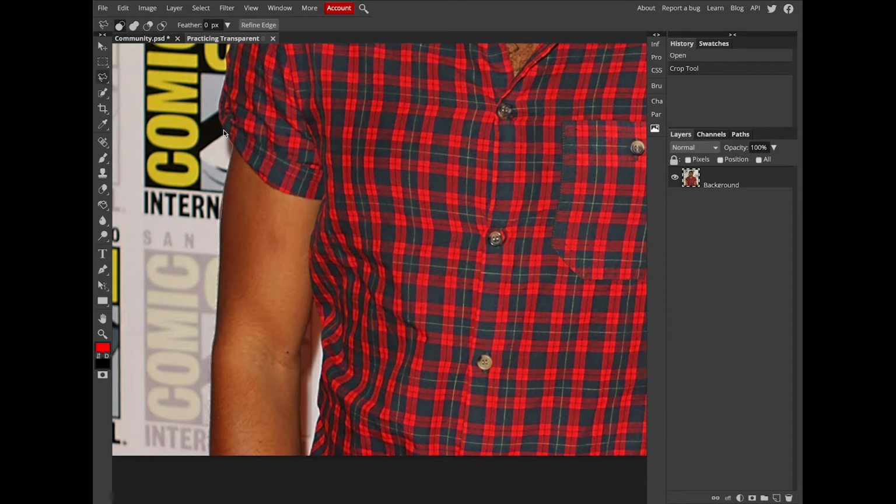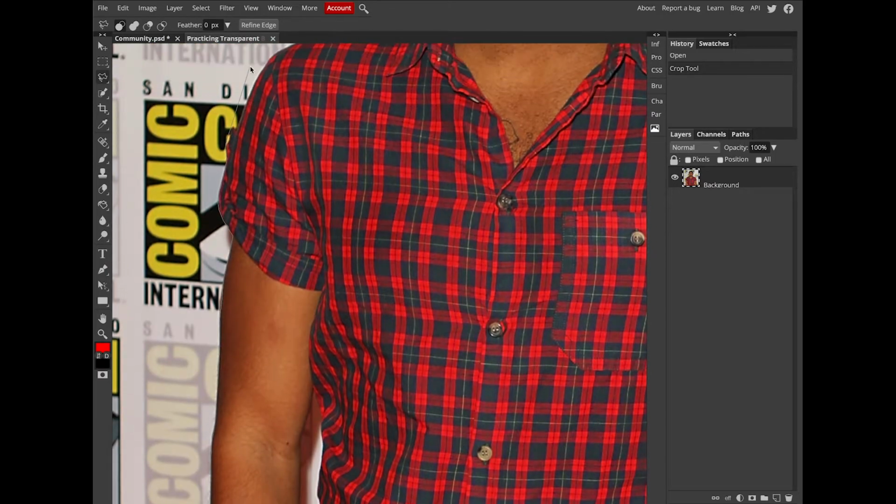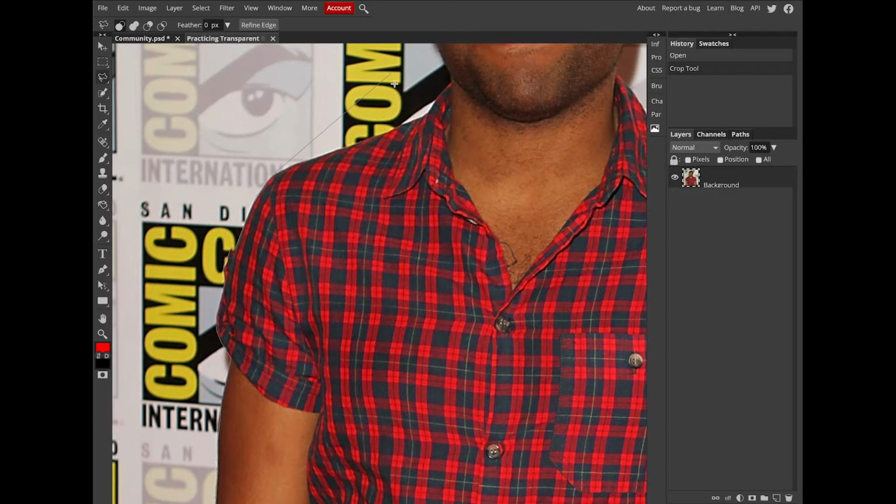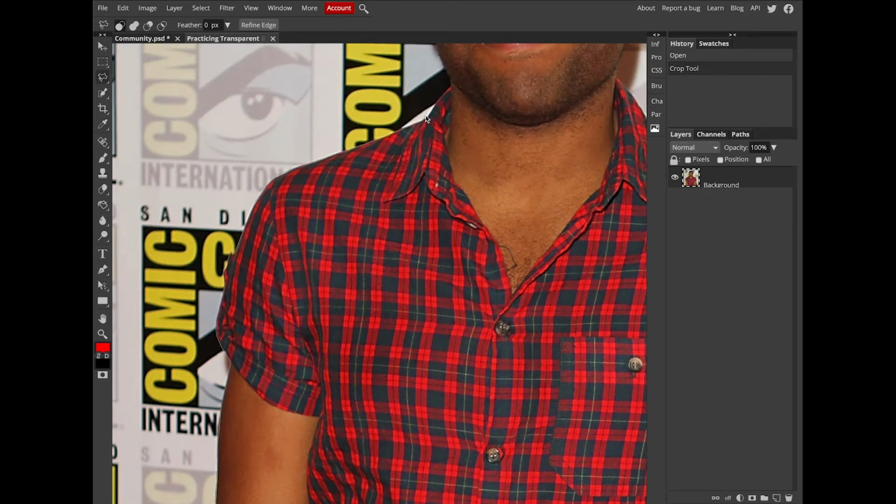But we see this background with a Comic-Con logo all over the background. Unfortunately, that is very complicated, and the quick selection tool will not do a good job of recognizing the area. I know this can be tedious. I know you don't necessarily want to be doing this just for the purpose of the subject, but take your time, go through, make it as accurate as possible.